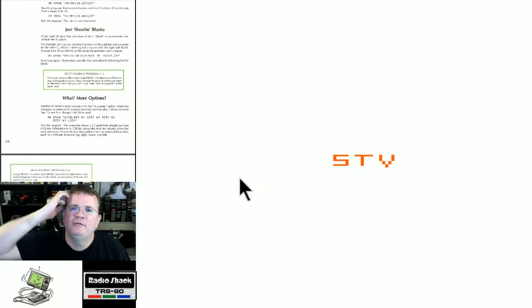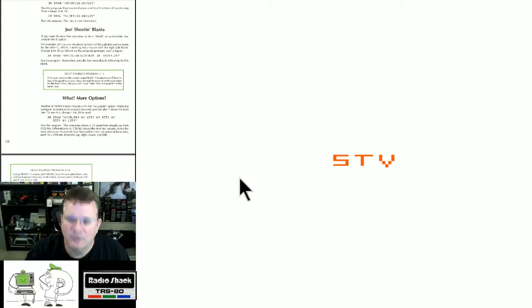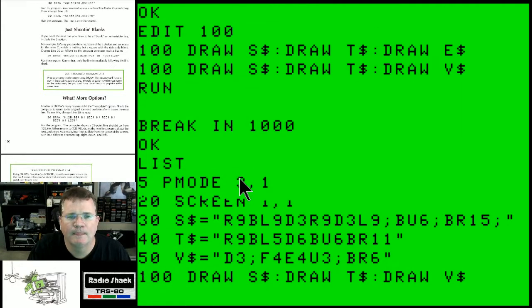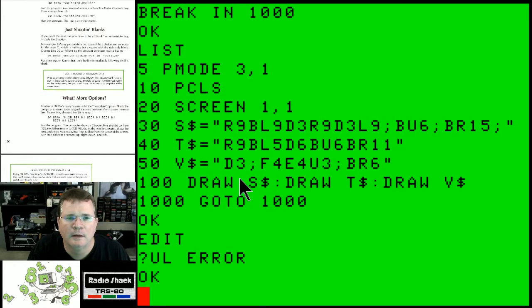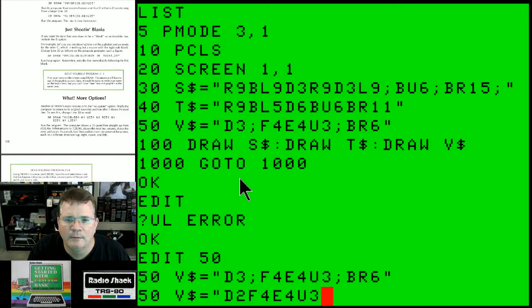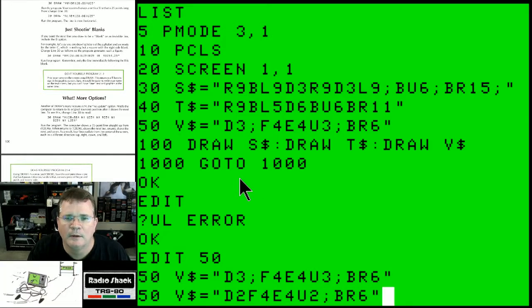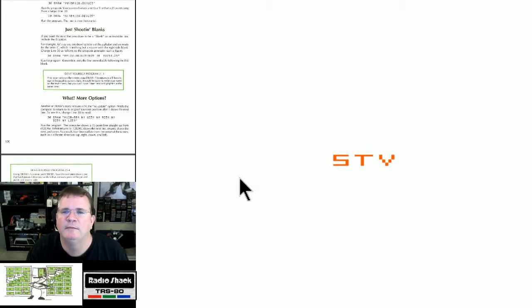Okay, there's my V. I think the V needs to be just a hair shorter, so let's fix that. Edit 50. We're going to go down, change that to a 2, and we'll change that to a 2. Okay, down 2. All right, there's my V, but now I need my E.